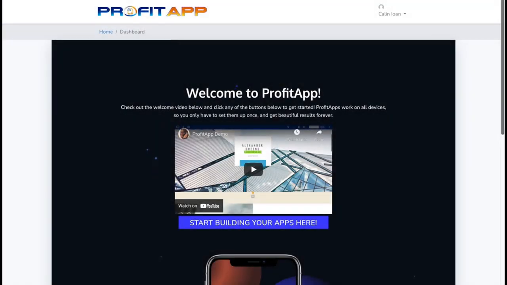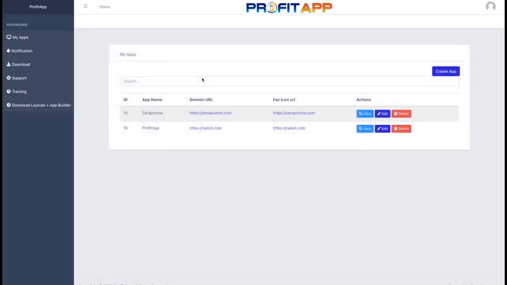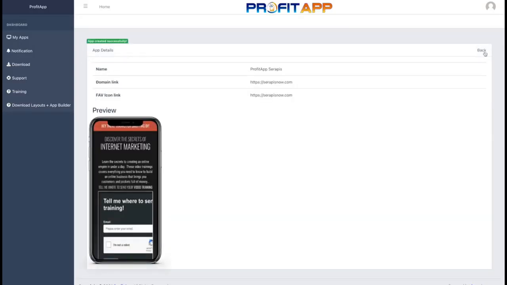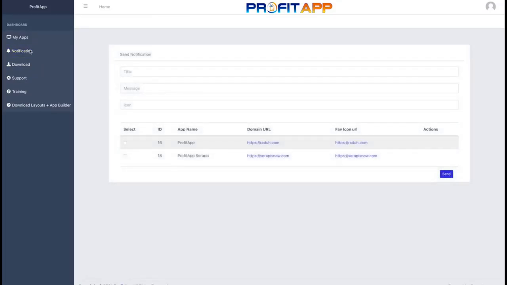Creating an app with ProfitApp is as easy as logging in, going to start building your apps here, and then simply putting in your website. If we put in any website, we can see the app right here, and from now on it's completely integrated with ProfitApp. All we have to do is download the file, upload it into our website, and it's done. We can send notifications, users can download the app on their phones, on their desktops, wherever you want. In ProfitApp, you have premium support, premium training, along with 30 plus different app templates, together with an exclusive app builder.